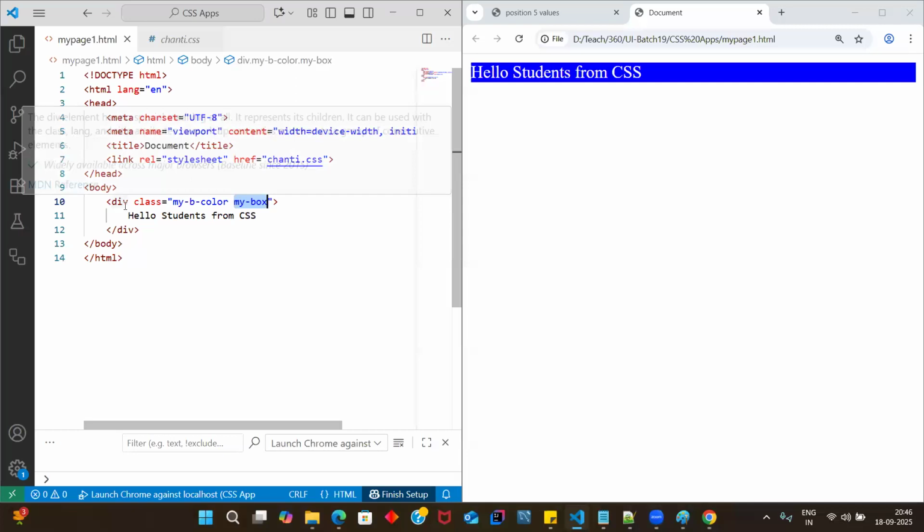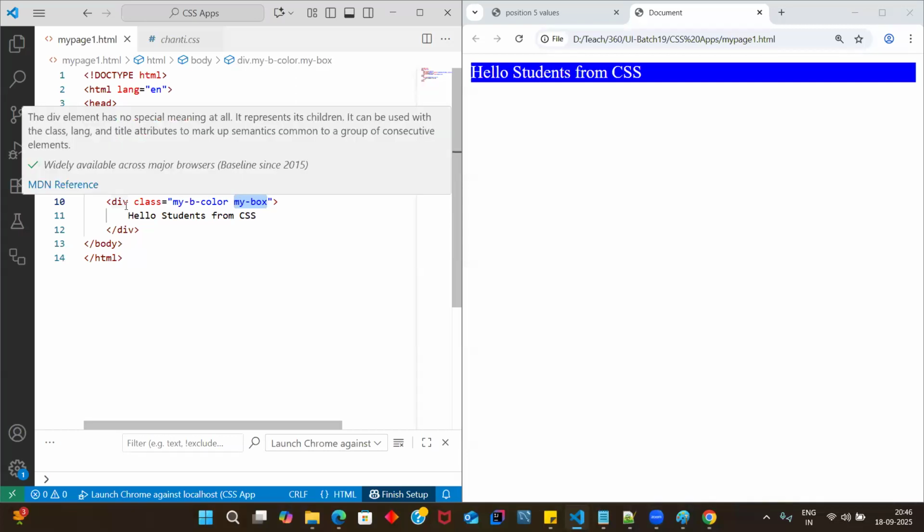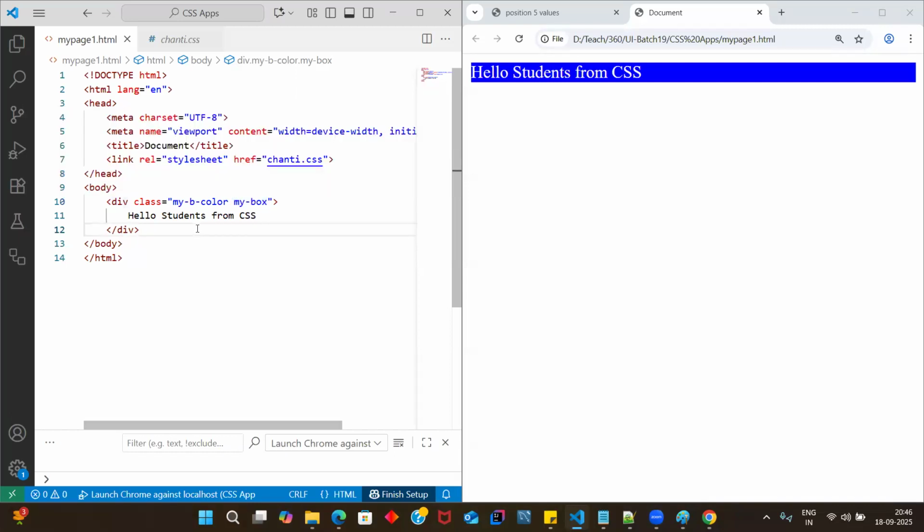Grouping? No, it's not grouping. Grouping is different. Grouping is adding more properties. So this is nothing but selecting multiple class selectors. First this class selector is applied, and then this class selector is applied.